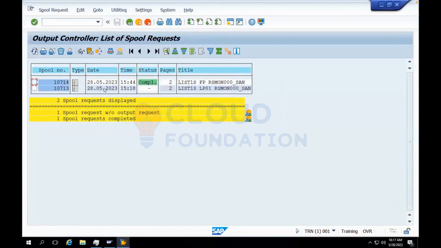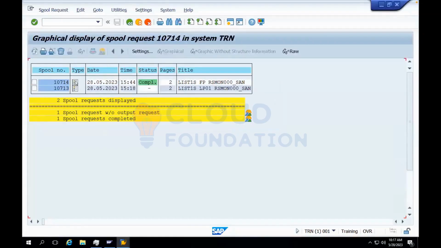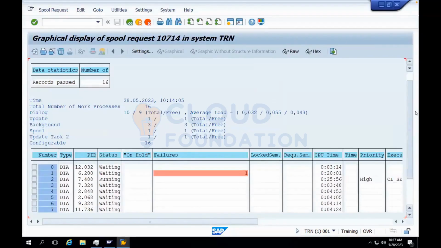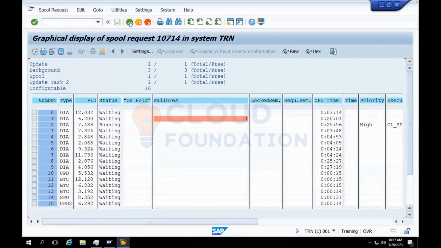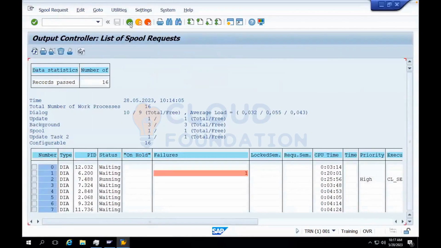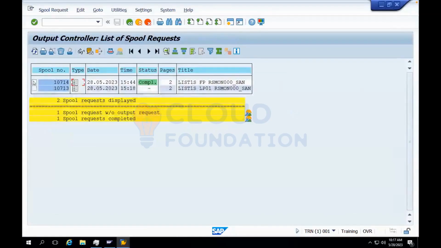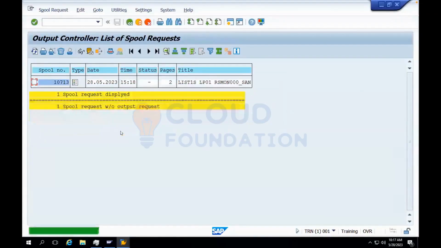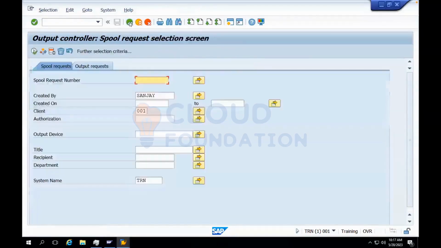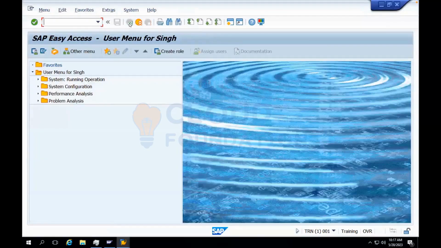I can come here and see what output you have taken. If I delete this one from here, it would be gone. I have already taken it on paper, I don't require it, then I can delete the spool request. Can we schedule this deletion? Instead of manual, we can schedule the deletion also. Scheduling can be done using a report. The report name is S.